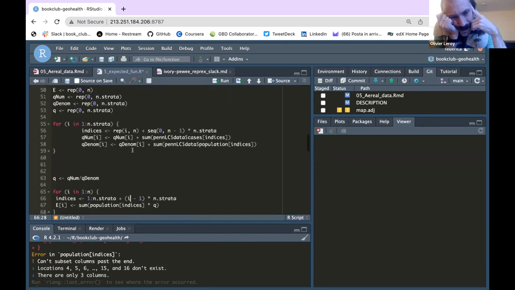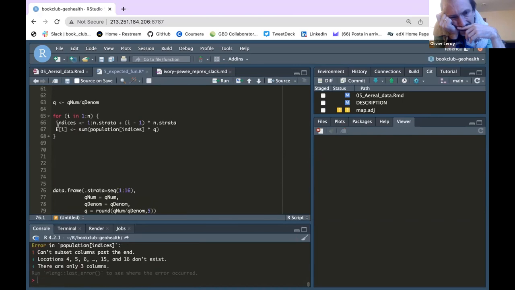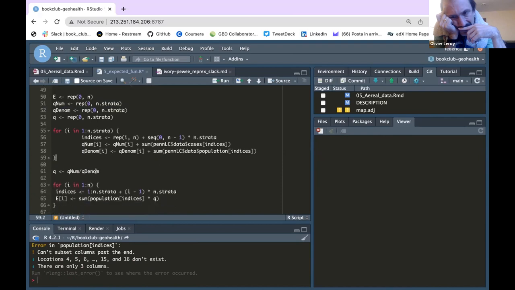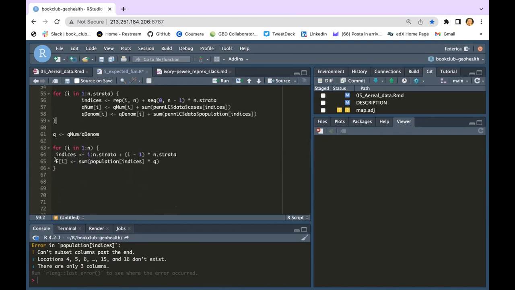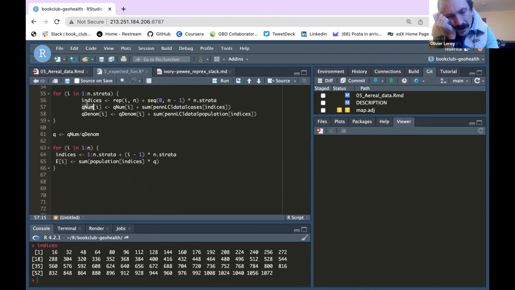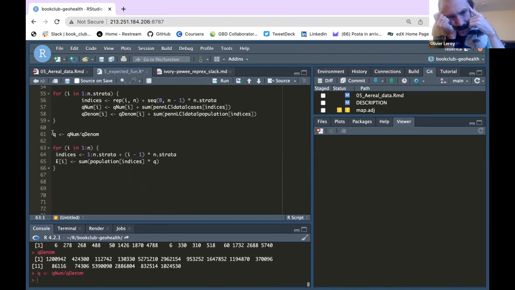I don't know. There are only three columns, I think. So I don't. Population indices. Oh, well, population indices is not the correct term. It should be like pen population something. Ah, okay. Yeah. Sorry about that. Thank you very much. No worries.